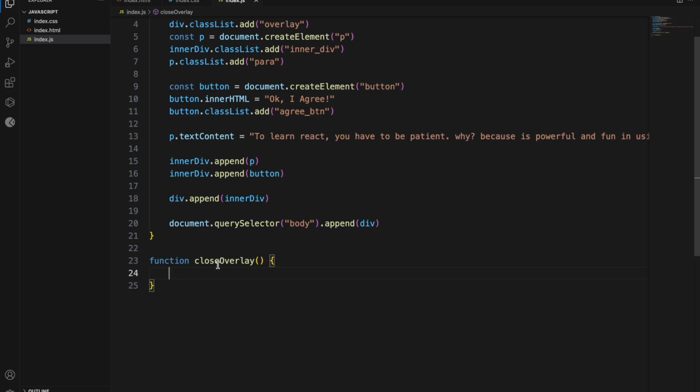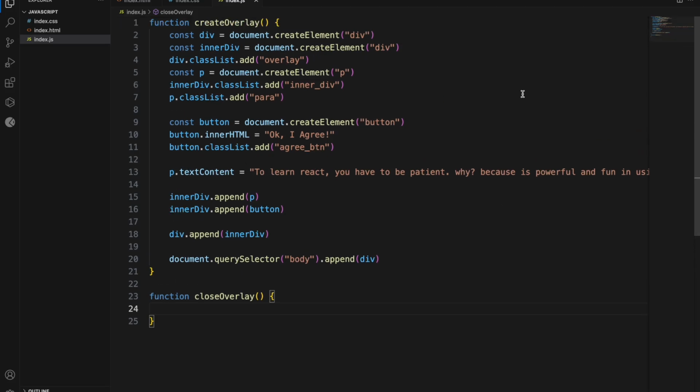So close overlay. Then let's target the name of this div. The class is called what? We search for it. We are adding a name called overlay to this div, which is the overlay class. So we are going to be searching for it inside the document.